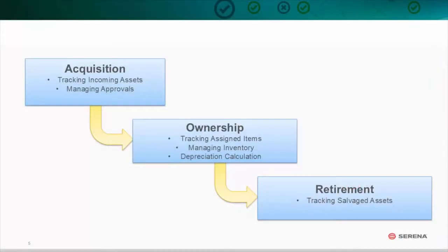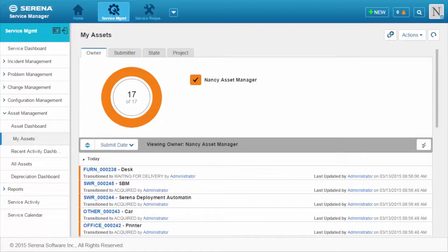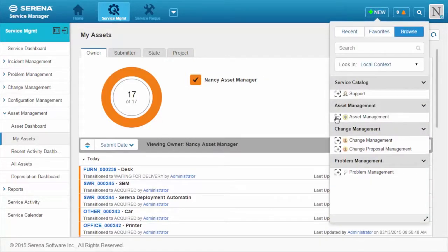Welcome to this brief overview of the Asset Management Process app available beginning with Serena Service Manager 5.2. Asset Management tracks the acquisition, ownership, and value of financial assets throughout their life cycle. This ITIL compliant process is fully integrated with the configuration management and the service request process apps included with Serena Service Manager. First, let's take a look at how financial assets are added to your system.